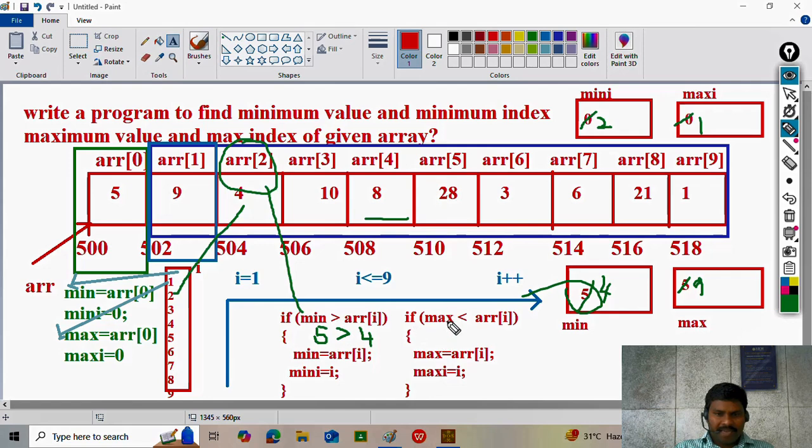Next, once again check this condition. Maximum value is 9. 9 less than ARR of 2. ARR of 2 value is 4. 9 less than 4, so condition fails. The statements are not executed. Next, I value is incremented by 1. I value is 3.